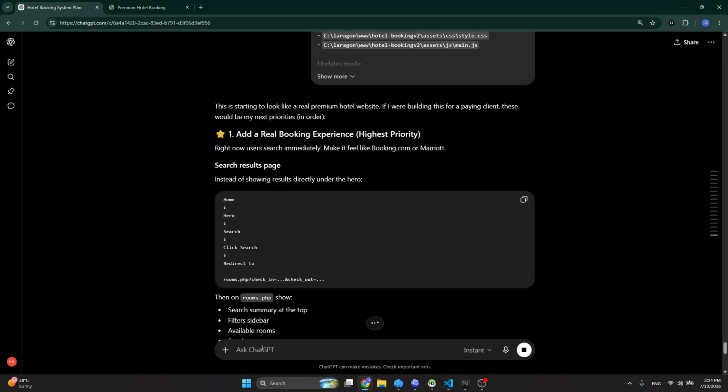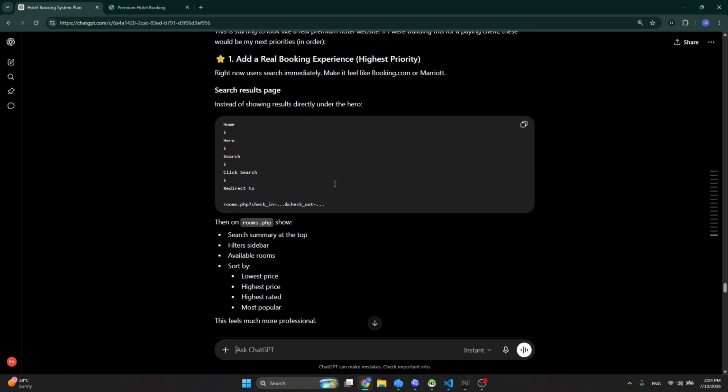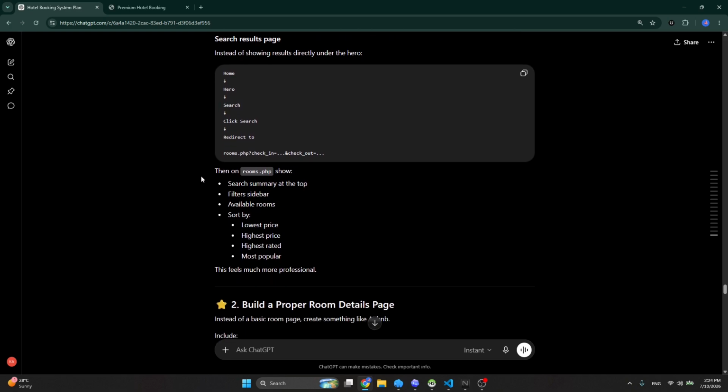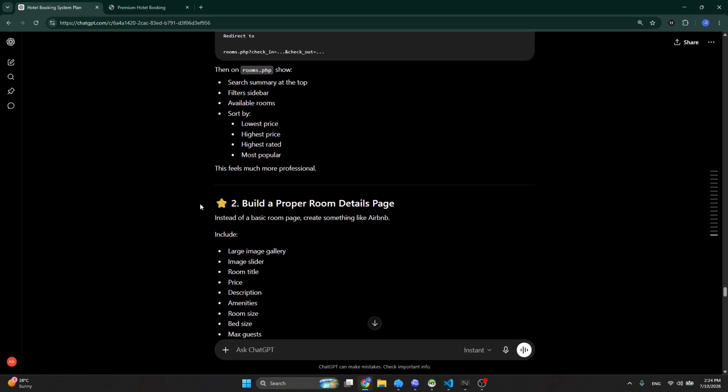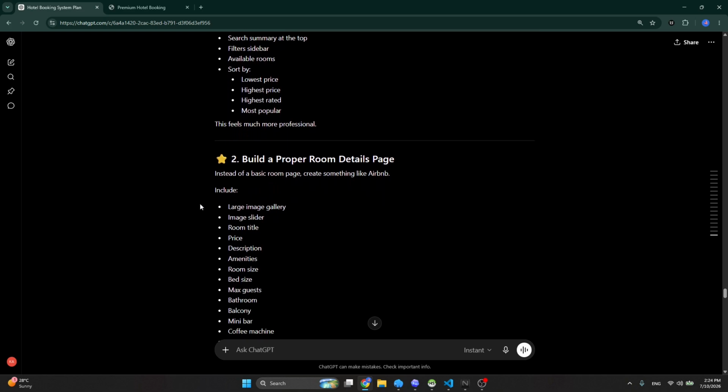It says add a real booking experience, its highest priority. Right now users search immediately, make it feel like booking.com or Marriott. Search result page, instead of showing results directly under the text hero, it gave us a plan. Then on rooms.php show search summary at the top, filter sidebars, available rooms, sort by. Build a proper room details page. Instead of one basic room page, create something like Airbnb, include large image gallery, etc.